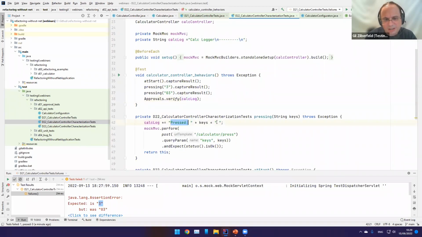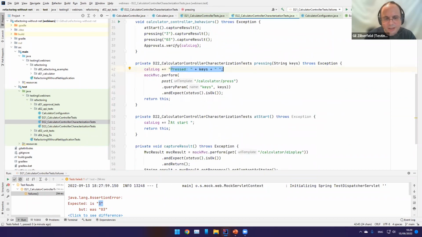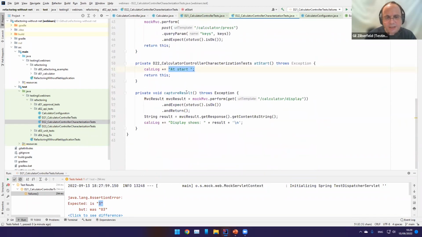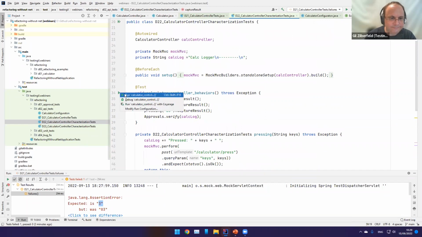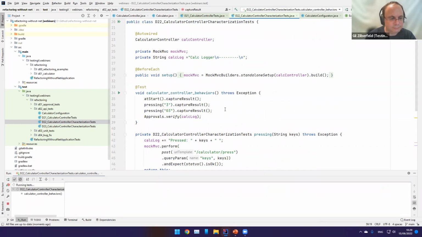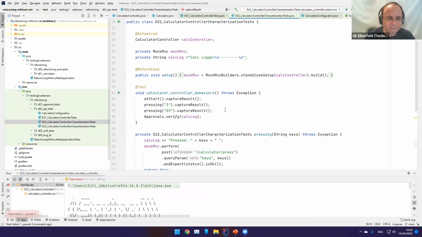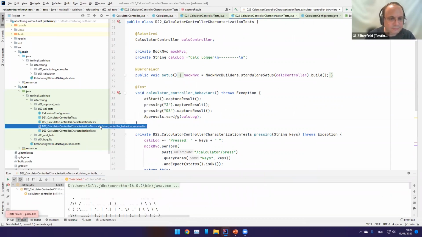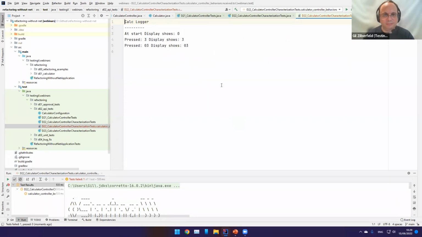Well, the pressed, I just added some kind of logging here. At start, some logging here, and the capture result is a bit different. I'm still calling the calculator/display API and extracting the result and just logging it. So if I run this, this is the received file for all the tests that I've created, and I can create an approved from that, and I can refactor because I'll be sure that I don't change anything, right?